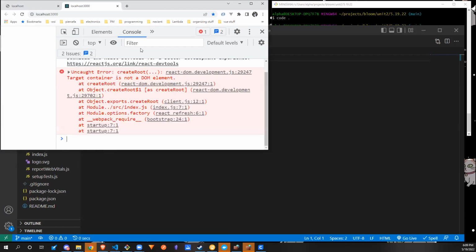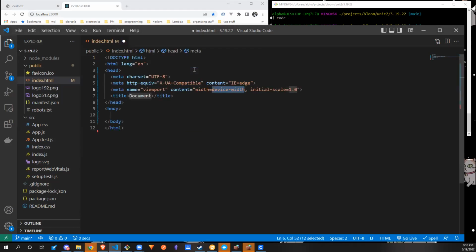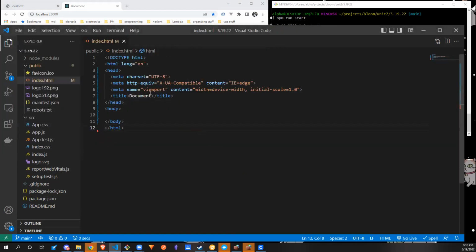So if I go to my console, it'll say something like "createRoot: target container is not a DOM element." If I regenerate my HTML by doing ! and tab, and I just save it, you'll notice that this says document up here, and I can change this to something more semantic, like Rick and Morty API. So sounds good.